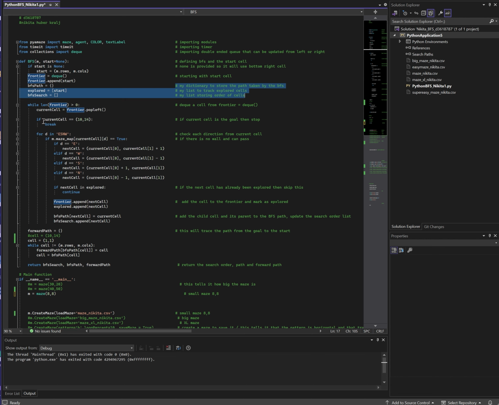This performs the BFS algorithm, exploring cells in the specified directions and based on the maze structure. The algorithm stops when it reaches the goal cell. It adds the cell to the frontier and it marks it as explored. It adds the child cell and its parent to the BFS path to update the search order list. Then we have a dictionary which traces the path from the goal cell back to the start using the BFS path dictionary. This is where it returns the search order, the path, and the forward path.